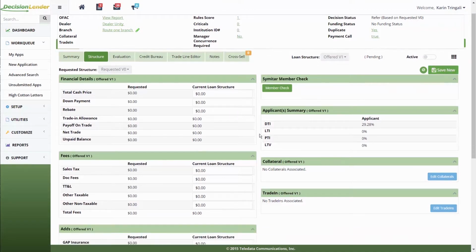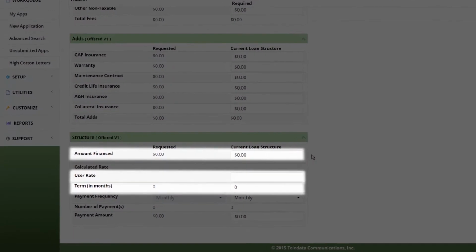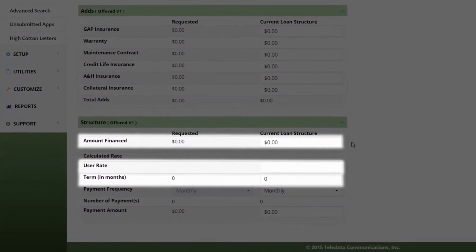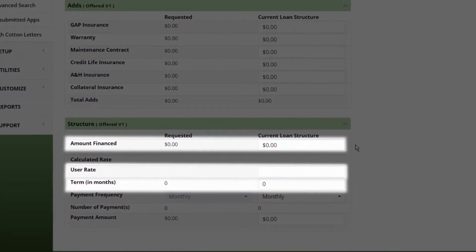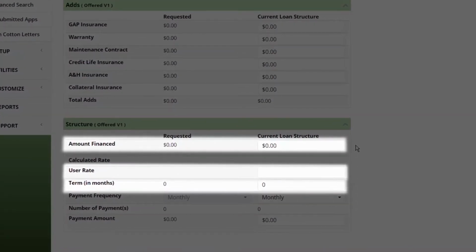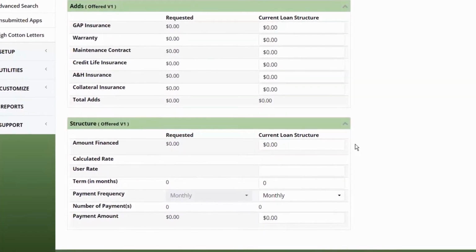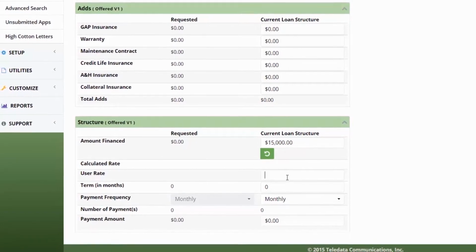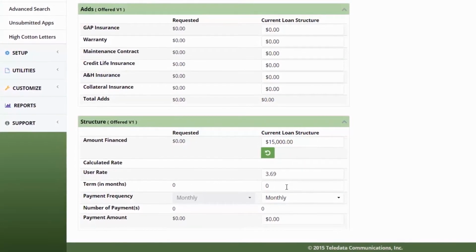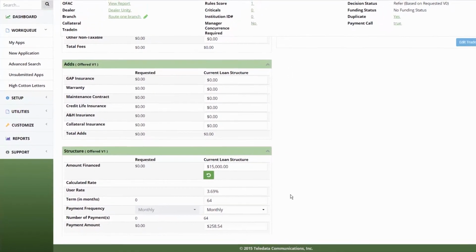When creating the new loan version, the user may enter the amount financed, user rate, and term so that the system calculates the payment amount, or you may enter the payment amount. For this example, we will choose to enter the amount financed, user rate, and term. Click Save New when completed.